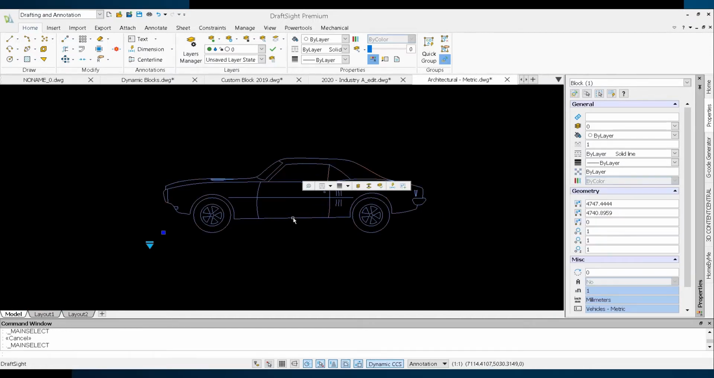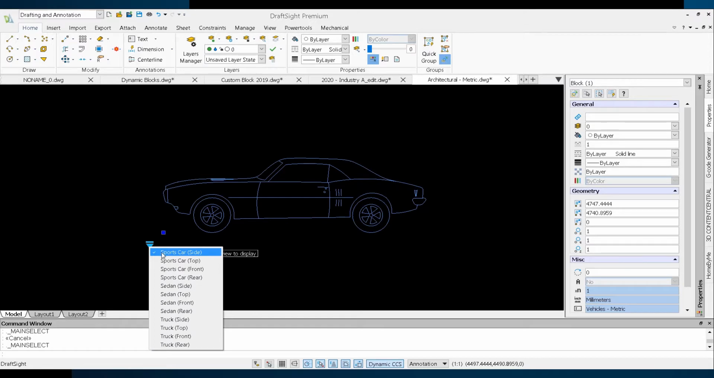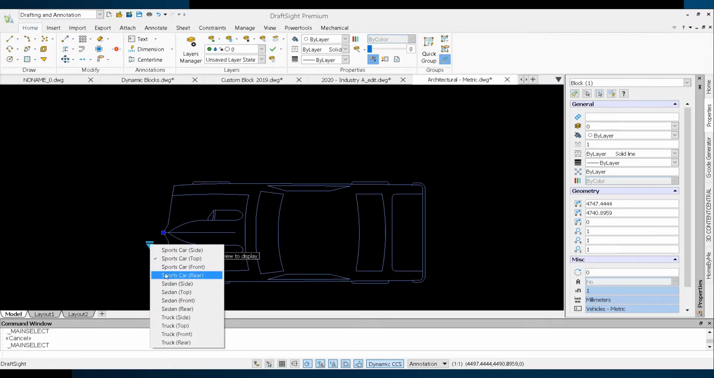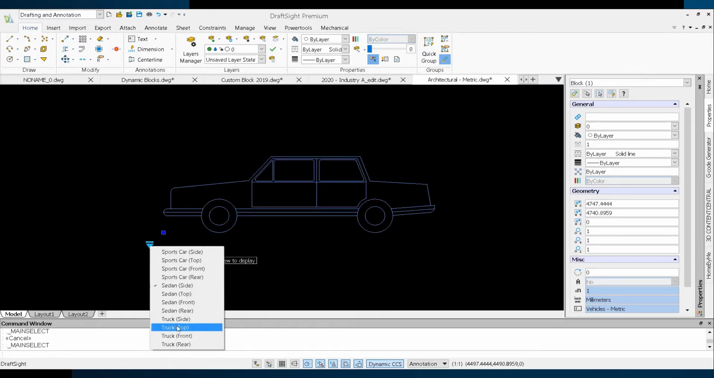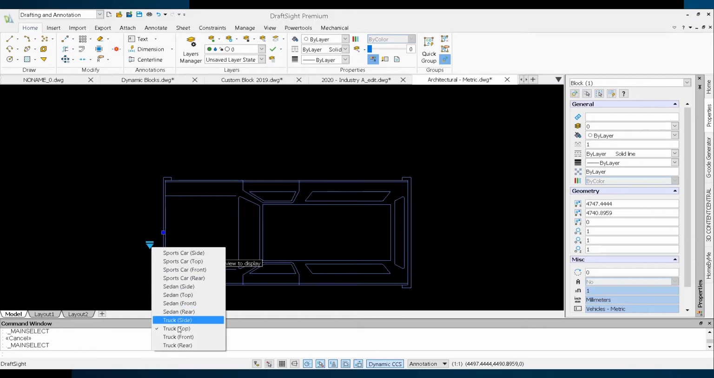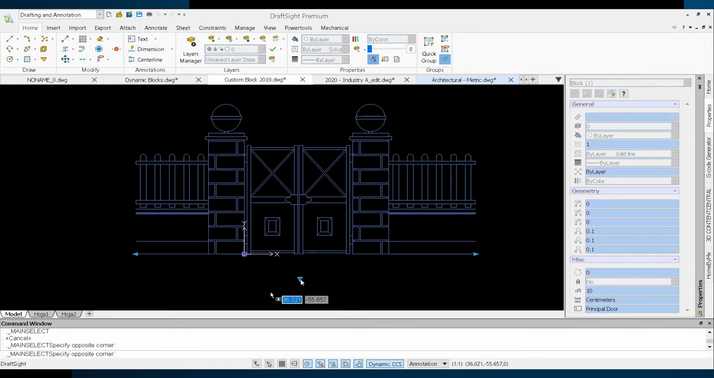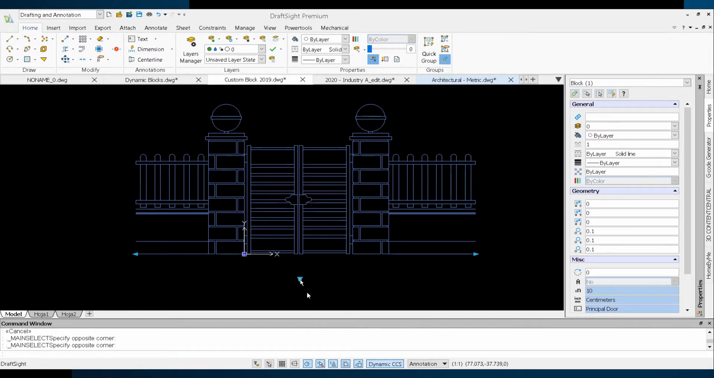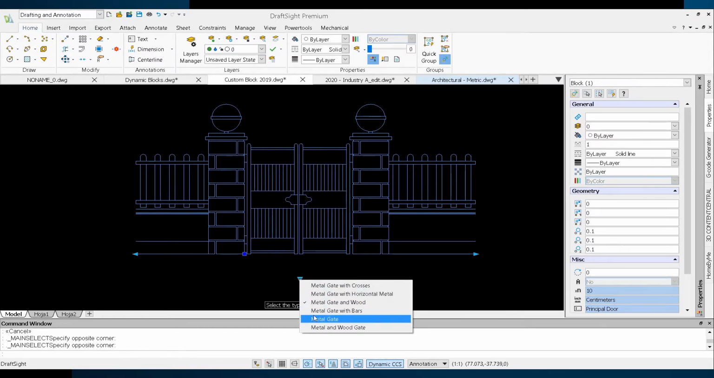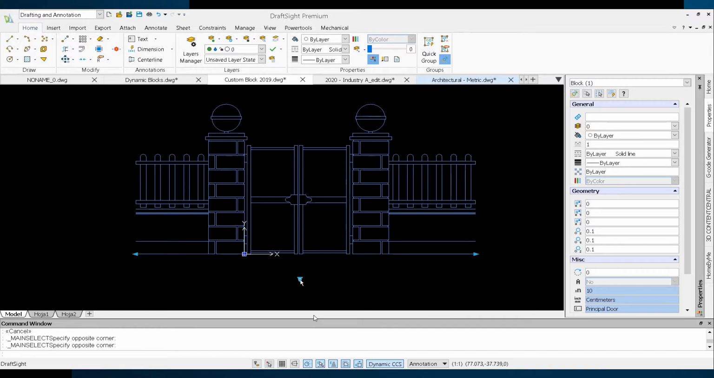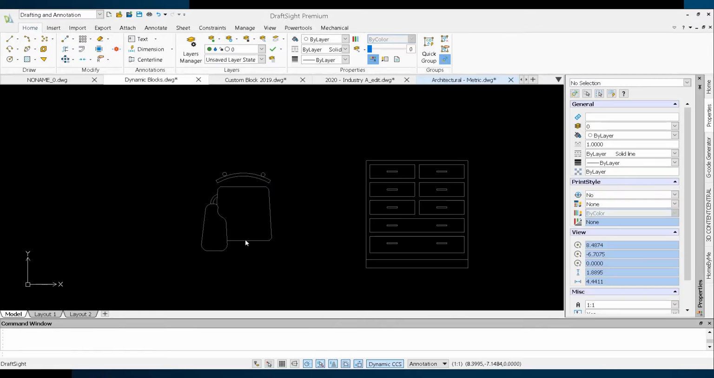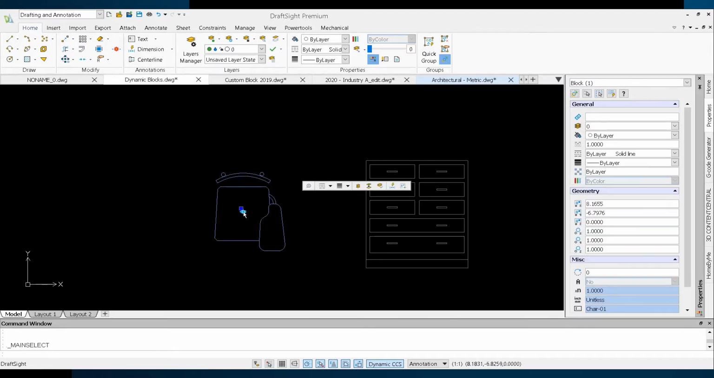We have the ability to create multiple configurations and can vary the geometry and its behavior depending on the parameters and grips that have been incorporated within that block. Take a look at this custom block that was created within DraftSight. Here are a few more examples that illustrate different cases where smart blocks can be used.